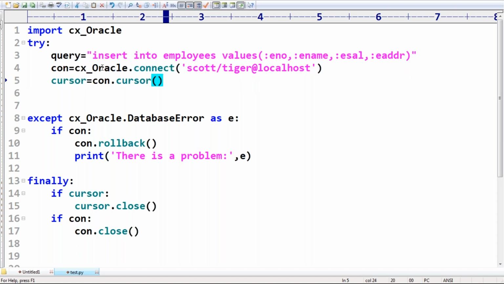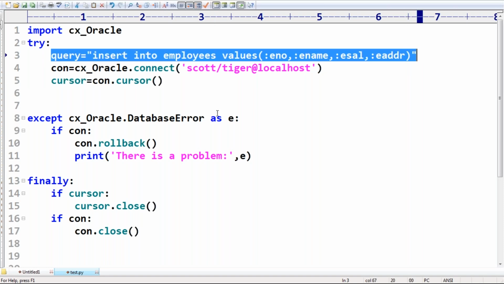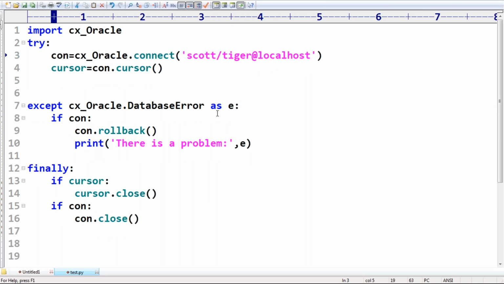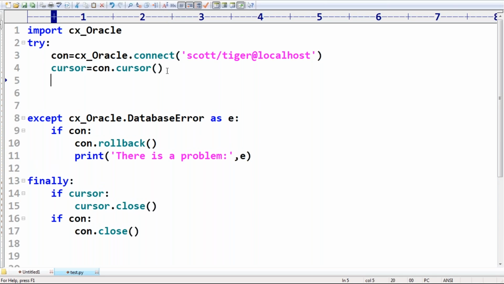Even the query is not required, because we are going to insert at a later point of time. That's why let me remove this along with my provided data. Up to this, any doubt? Please have a look once. Two lines. First line, creating the connection object. Second one, creating the cursor object. Like this.